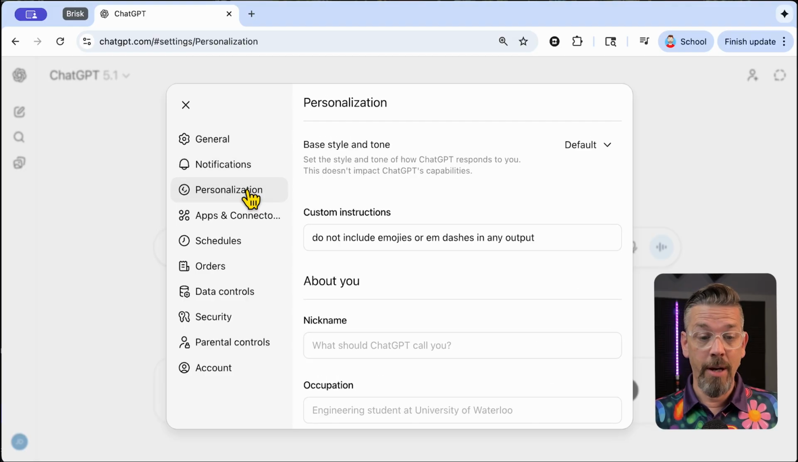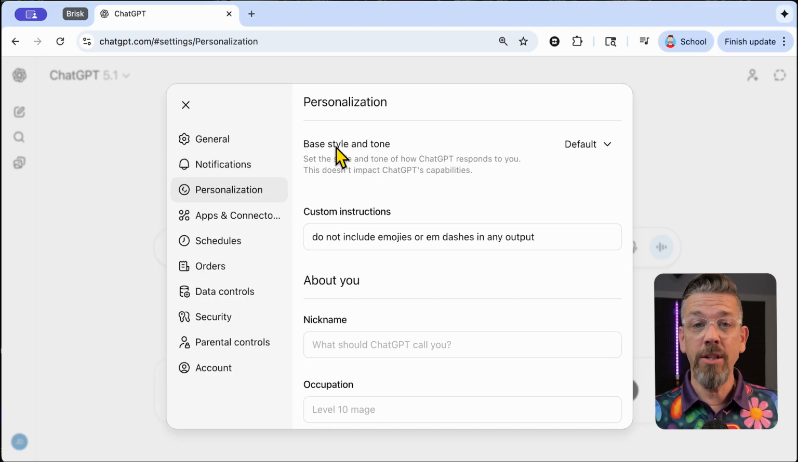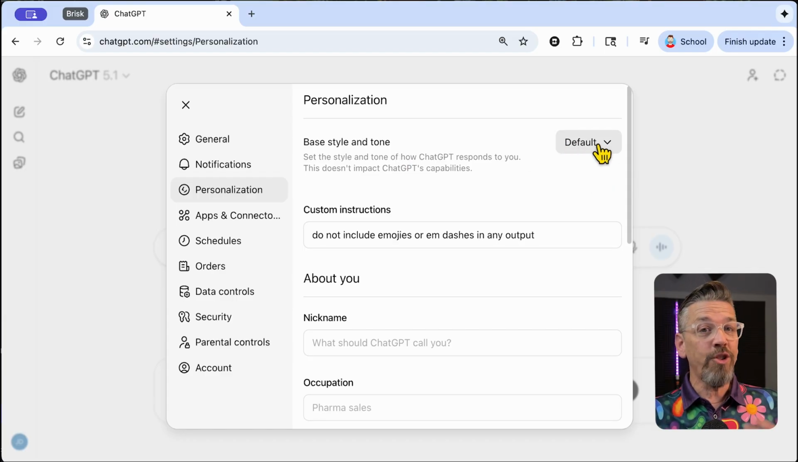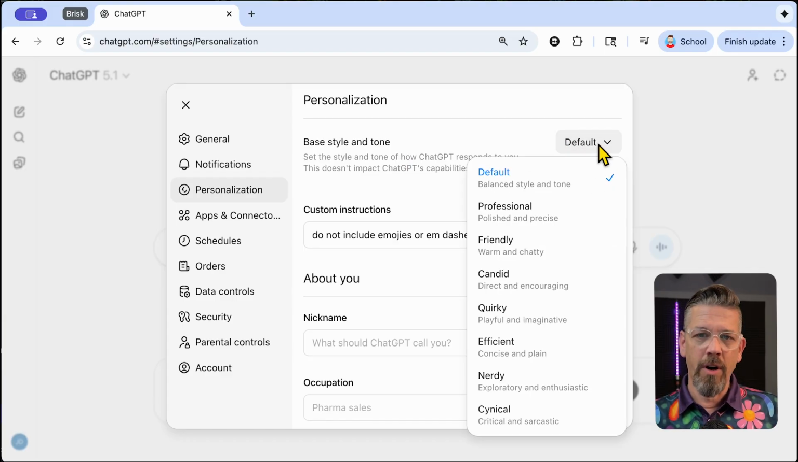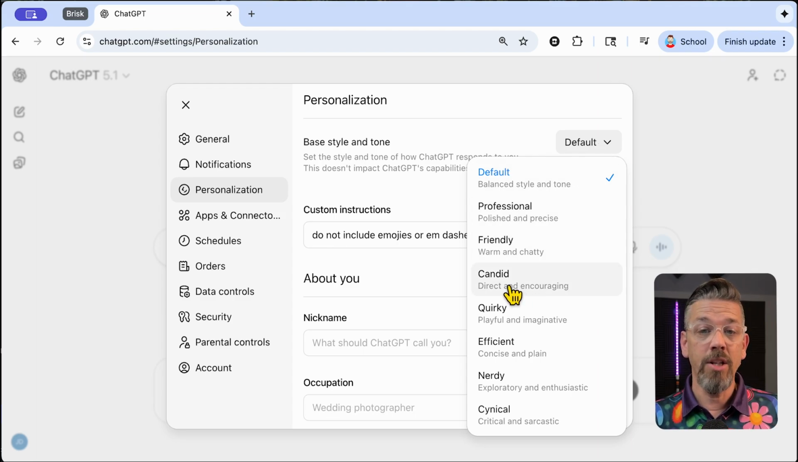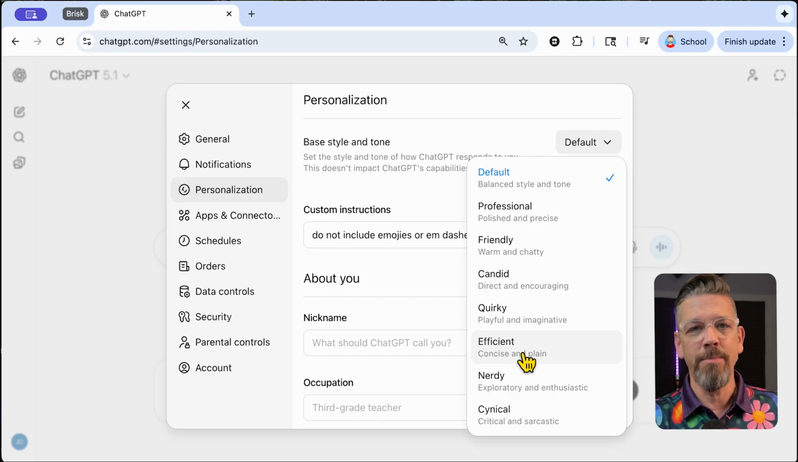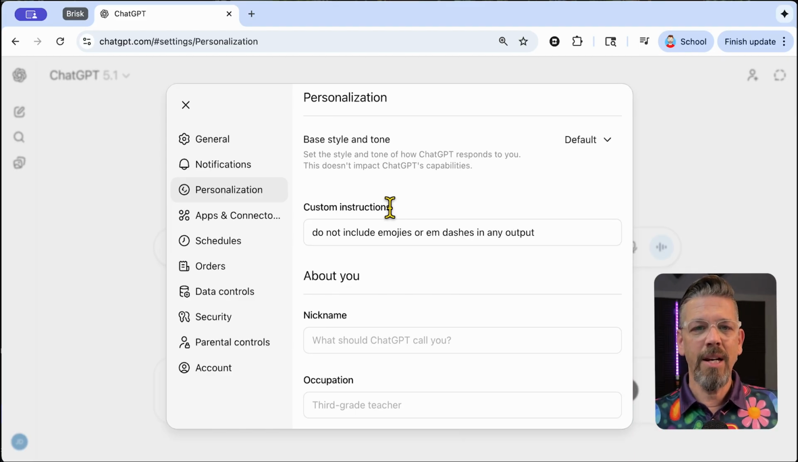Next is personalization. Now personalization, this is where ChatGPT really becomes your assistant. The first one is base style and tone. So this is really how ChatGPT is going to respond to you. I have it for default right now. It's a balanced style and tone, but you can select any of these: a professional tone, a friendlier tone, a candid tone. And if you'll see, it gives you a little bit of a description of what each of these means: direct and encouraging. Quirky is playful and imaginative. Nerdy, exploratory, and enthusiastic. So pick any of these tones that you would like. You're going to get the same result, but the way that it speaks back to you is just a little bit different.